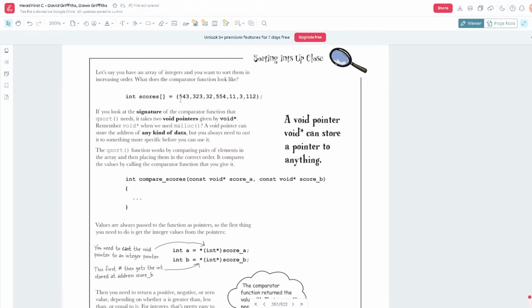For example, have an array of scores, integers. If you look at the signature of the comparator function, it returns an integer, and the parameters are pointers to void. It takes two void pointers. Remember void pointer, when we used malloc, a void pointer can store the address of any kind of data, but you need to cast it to something more specific before you can use it.